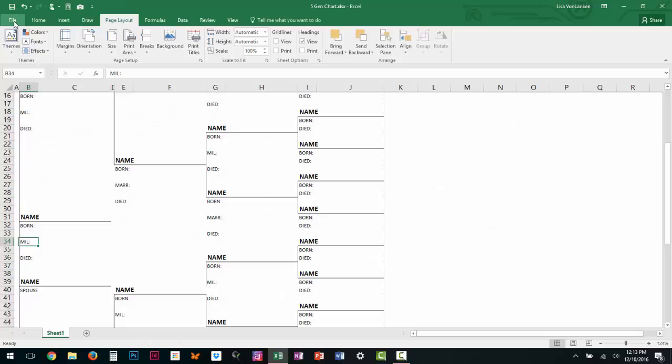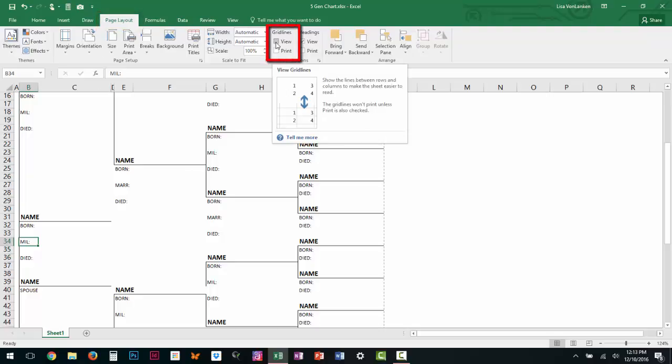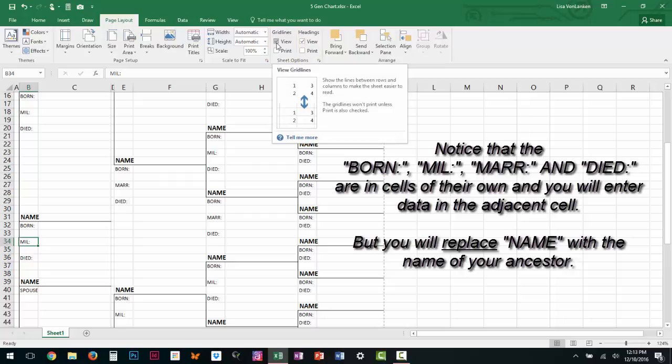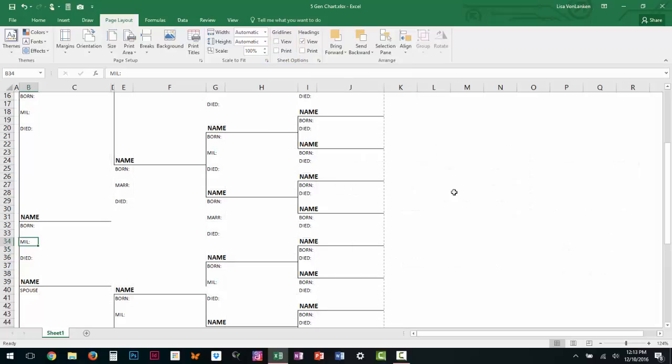If you would like to see the grid lines, which you would normally see in an Excel file, that's also available here in the page layout. Simply click on that you want to view the grid lines. If you want to print them, you would click here. In our case, we're not going to print them, and I even prefer not to see them while I'm working.